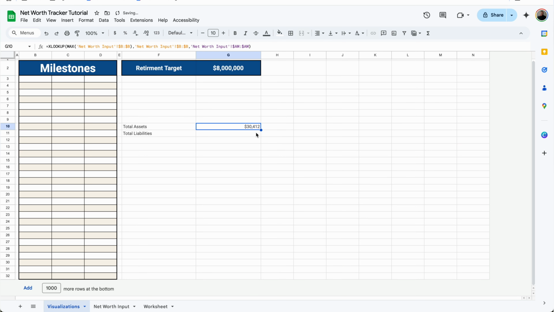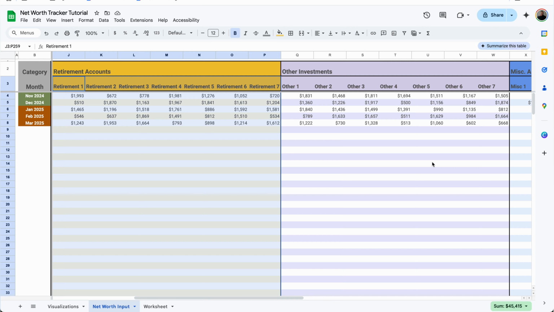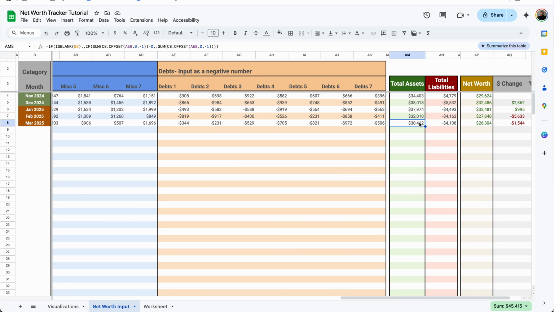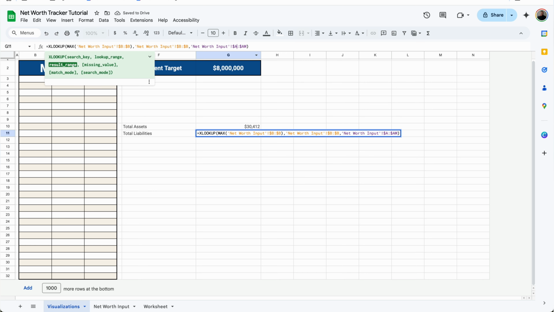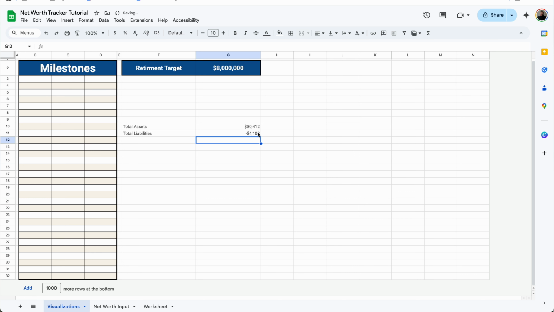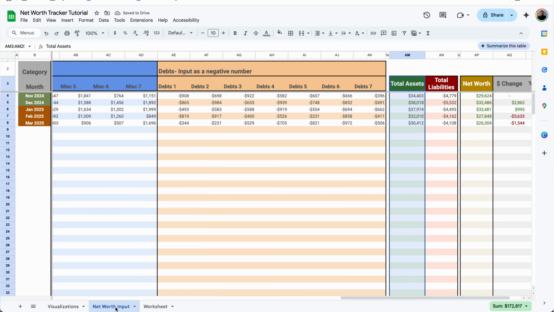So now we have 30,412 is our total assets currently, which should match our current month right there, which it does. Now I'm going to drag this formula down and simply change AM to AN, which is our total liabilities. And we have negative 4,108, which should match our current month total liabilities, which it does.